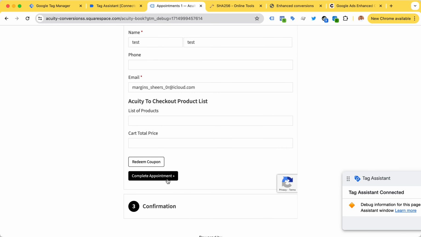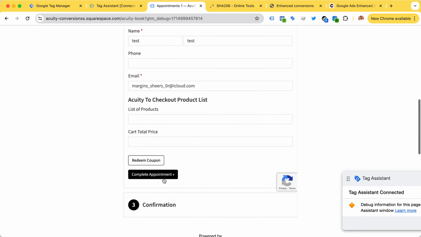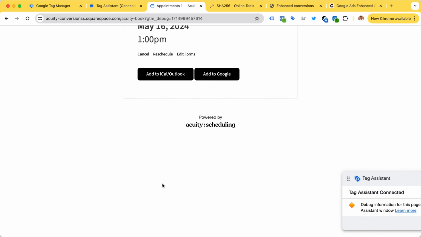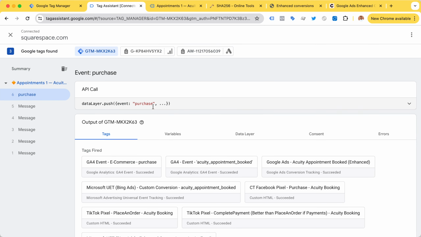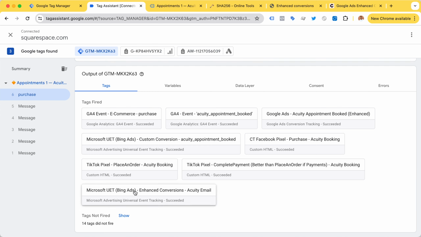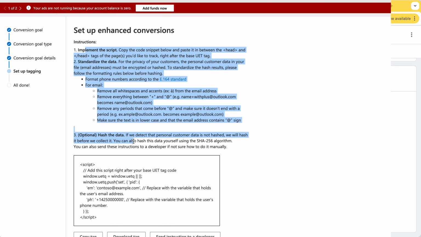So let's try this setup out. I'm going to fill the Acuity booking widget, and let's take a look at the Google Tag Assistant. For the purchase event, we get the Acuity appointment booked, and we also get the enhanced conversions. However, this now was fired before this tag, so I think this approach would match this documentation pretty closely.